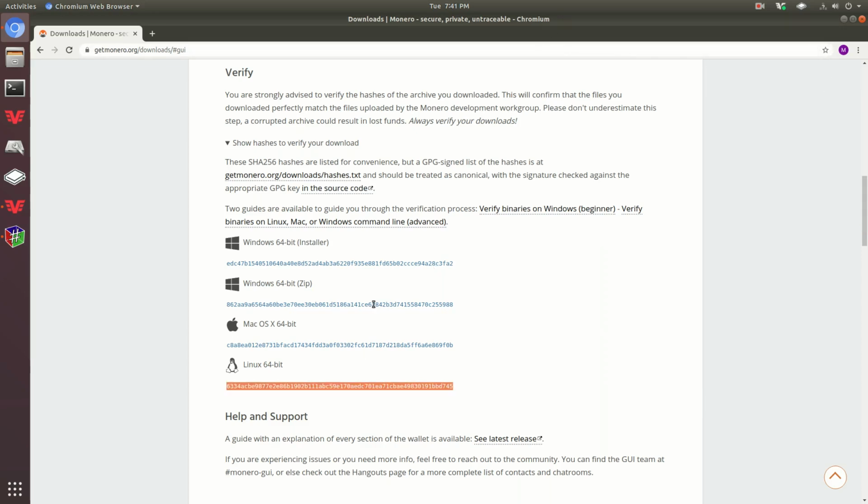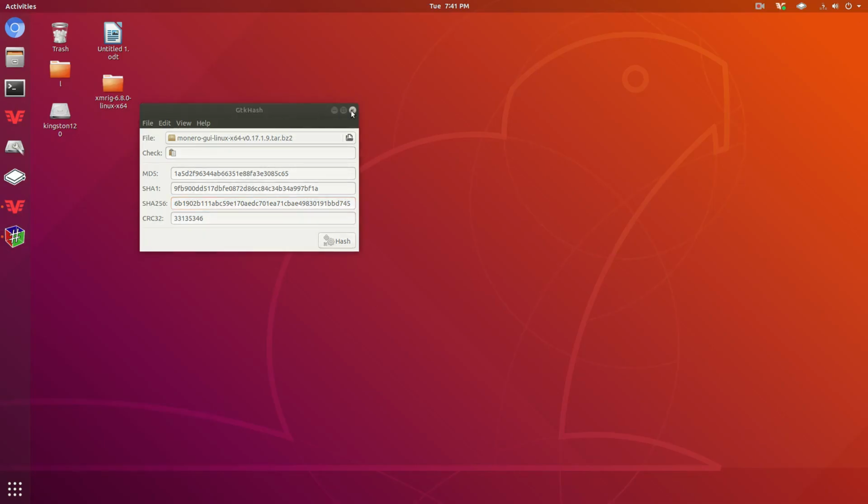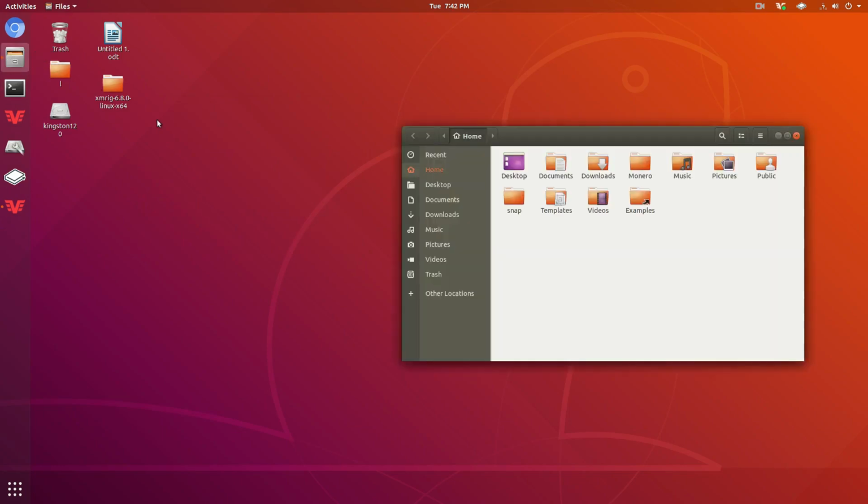You don't want somebody giving you the wrong file, trying to steal your coins, trying to be malicious, whatever, right? You don't want to deal with it. It's an easy thing to do, especially on Linux. Just do it, right? All right, so now that we're done with that, we're gonna go into our downloads folder.